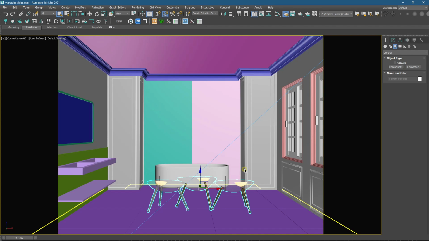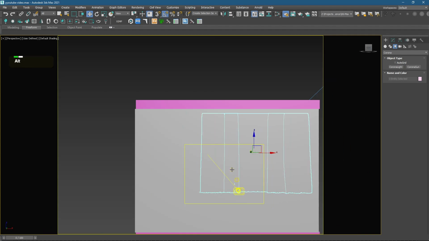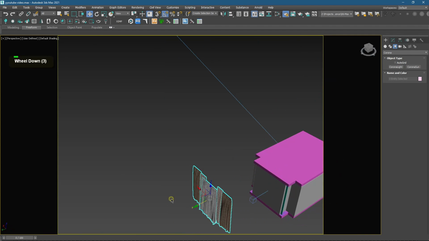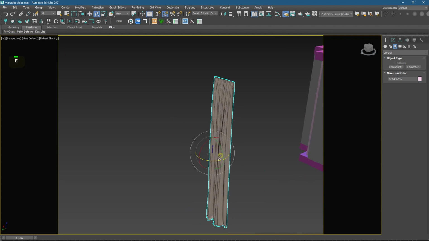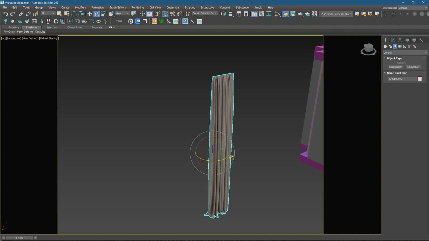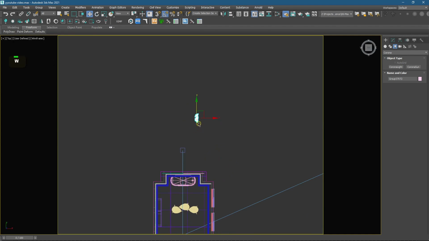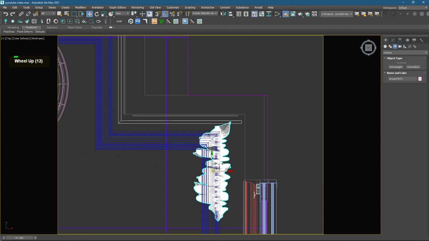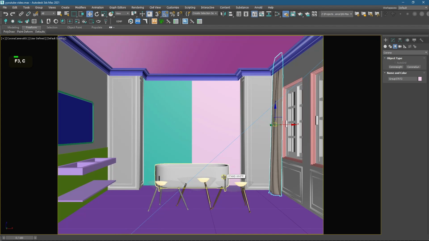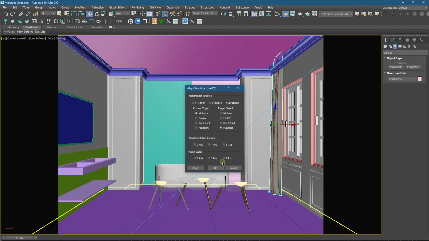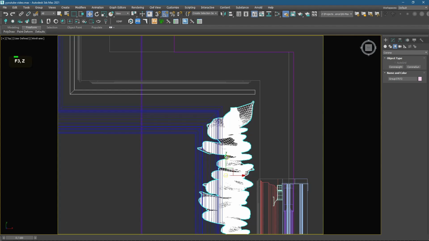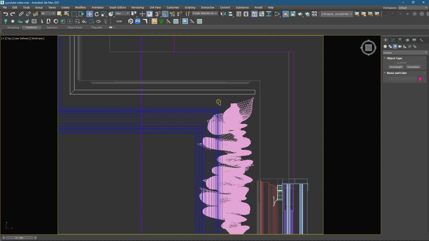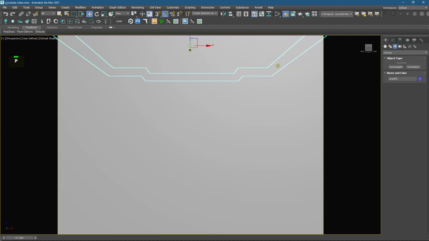We're gonna merge them, and we're gonna select the smaller one, I'm gonna take this one here, rotate it to 90 degrees and put it between the molding here and make sure it's aligned to the floor. Here we go. All right.